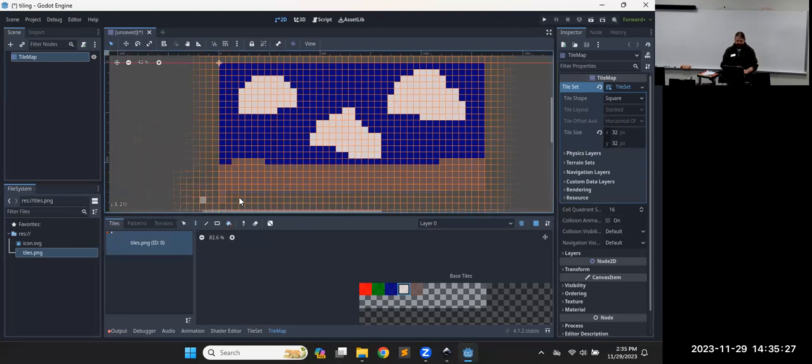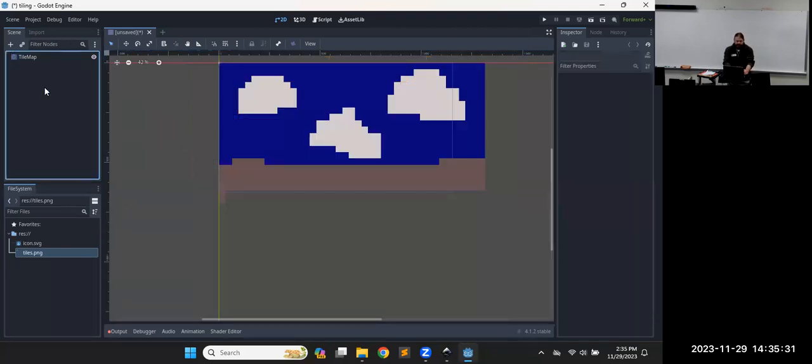Then we have the background for a platformer, so we don't have all that graphic.